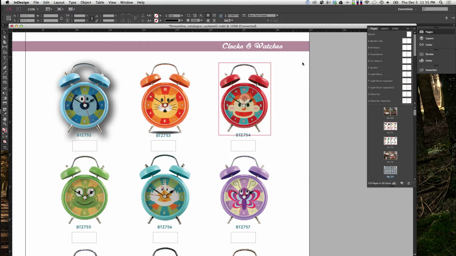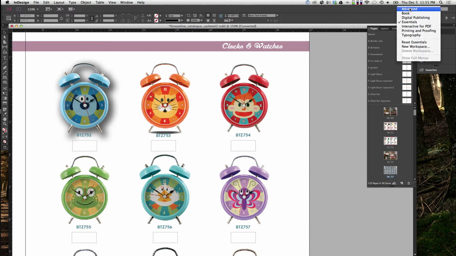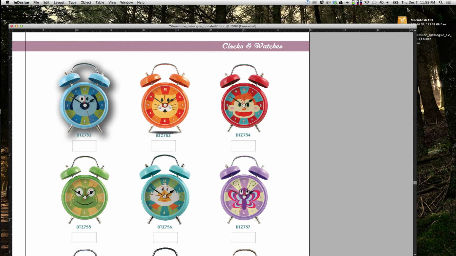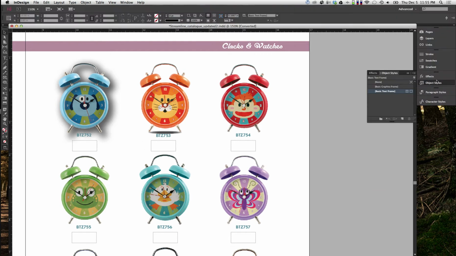Before we get started here, let's make sure we're looking at the same workspace. I'm going to come up here where it says Essentials and change that to the Advanced mode. That's going to give me some object styles and effects windows that we'll be using here shortly.